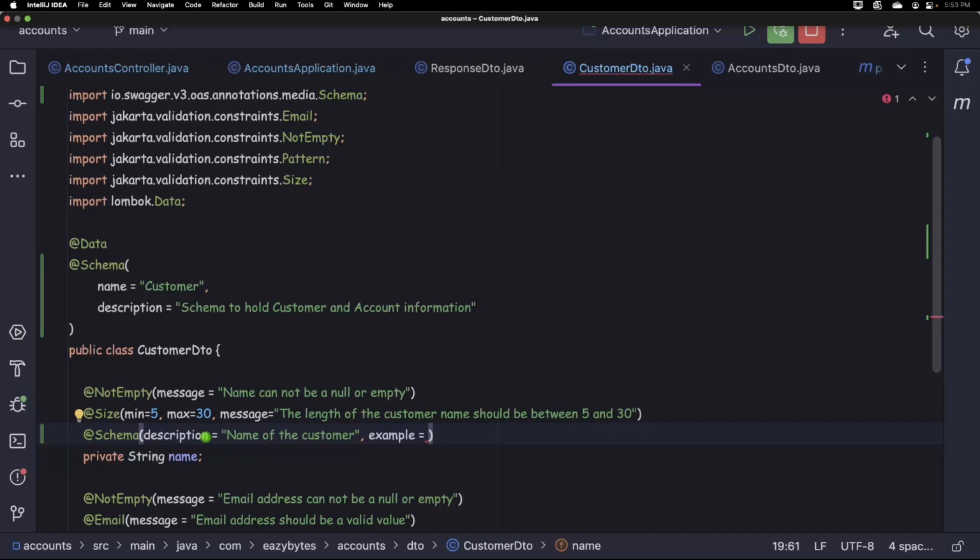Suppose they're not clear about what kind of information they need to send inside a particular field. With the help of this example, they can easily identify what kind of information they can send, or what kind of information that this field is going to accept. So here the example value that I want to mention is some random name, which is eazybytes.